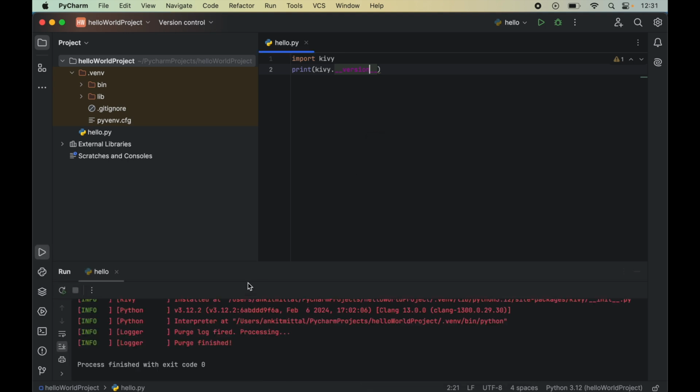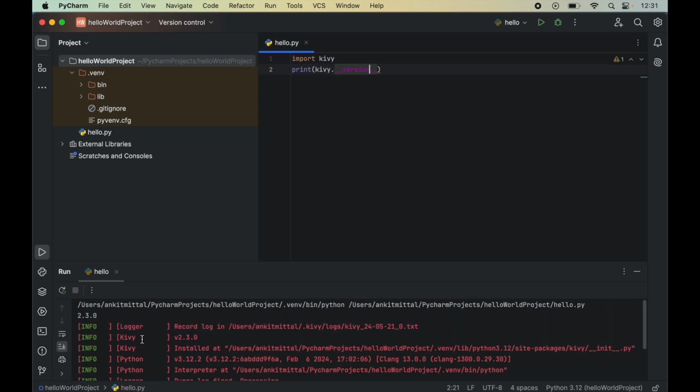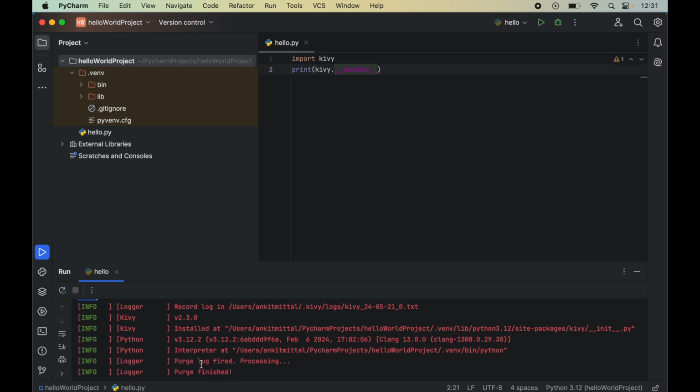Here in the output, we got these info logs here. And at the beginning, the Kivy version is also printed, which is this 2.3.0. So since we did not get any error here, it means the import of the Kivy library is successful. So now we can say that the Kivy library is installed properly and we can use this in our Python code now. So I hope the video was useful to you.